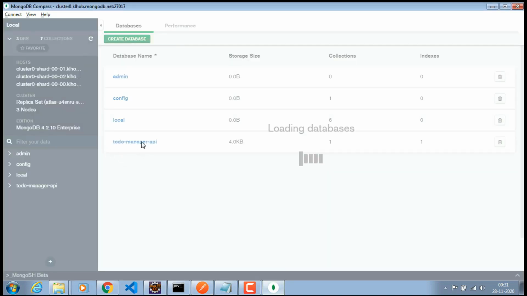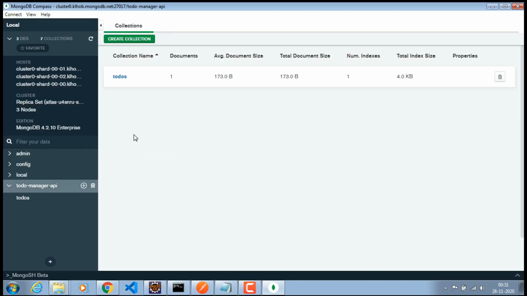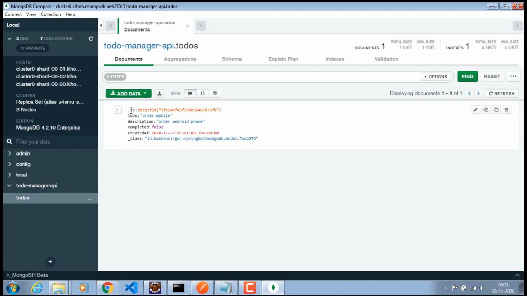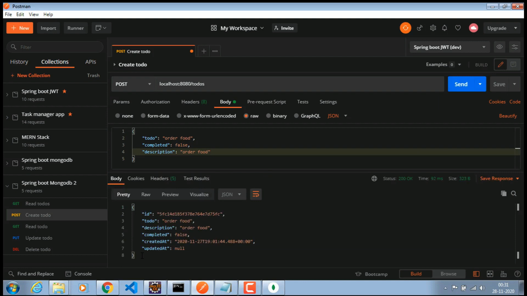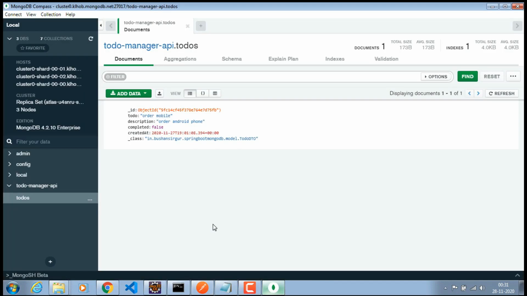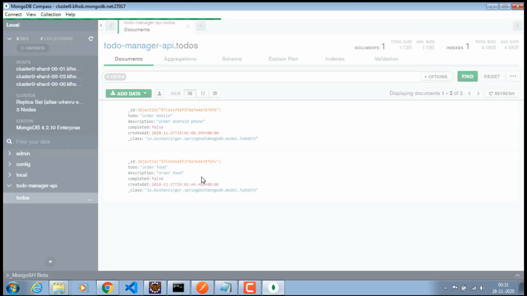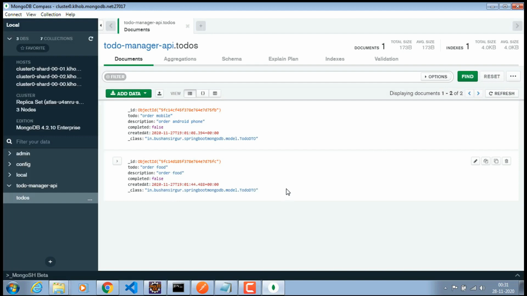We should get a database, to-do manager API, and when you click on this, we have this to-dos collection, and inside this we have the record which we created just now, which is order mobile. Let's try one more time, and I'll change this to order food. When I click send, we get the response. Let's go to MongoDB Compass and press Control R. This will reload the Explorer, and we get two documents.